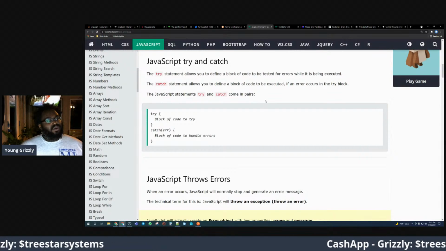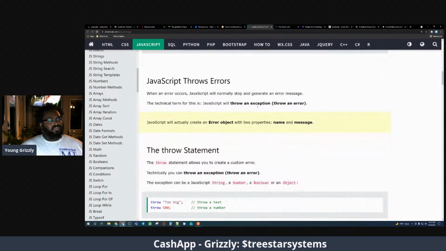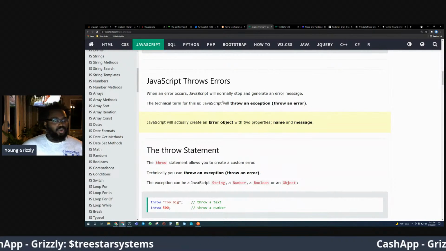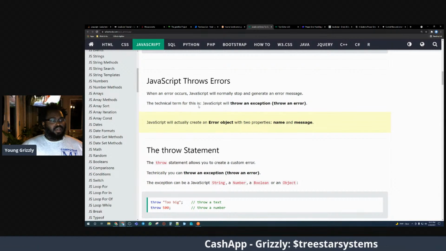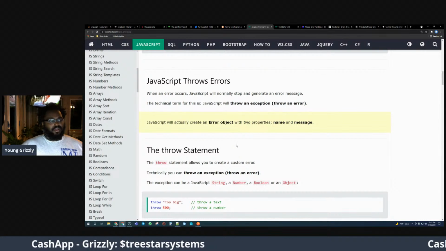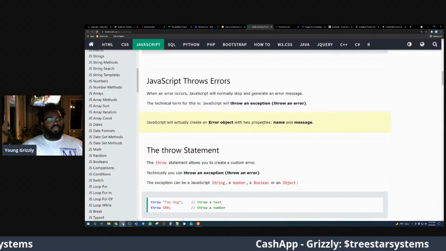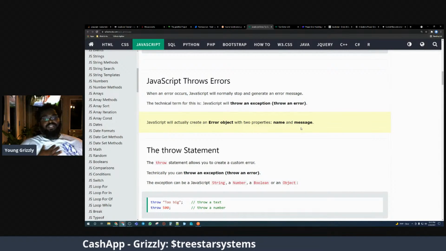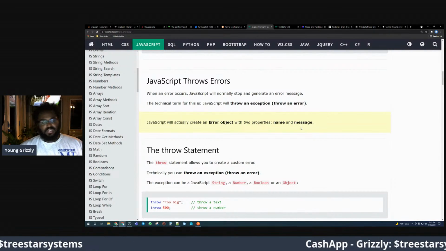All right. So the JavaScript statements try and catch come in pairs. All right. JavaScript throw errors. When an error occurs, JavaScript will normally stop and generate an error message. The technical term for this is JavaScript will throw an exception, throw an error. JavaScript will actually create an error object with two properties, name and message. Okay, cool. I usually like to do things in JSON objects. Sometimes you can do stuff in arrays, which are a little bit simpler.